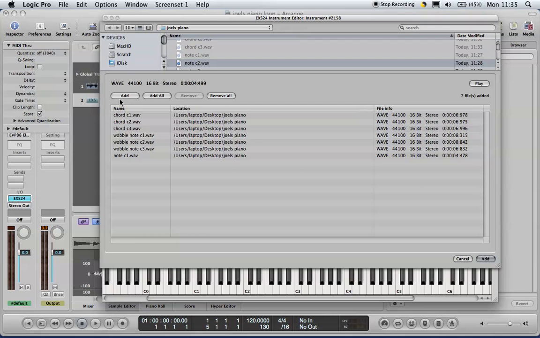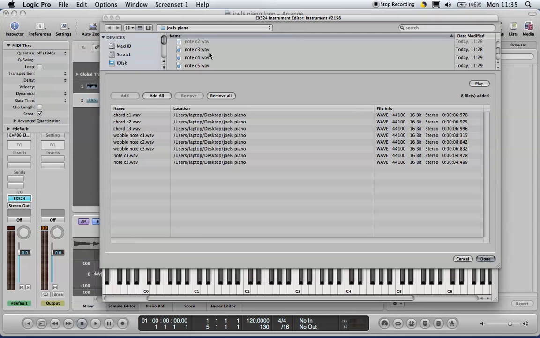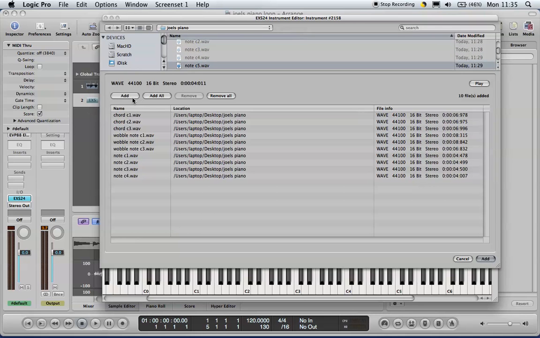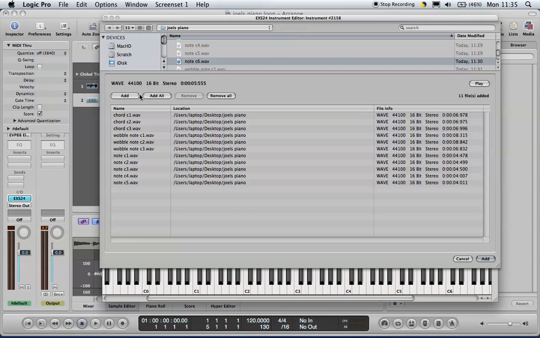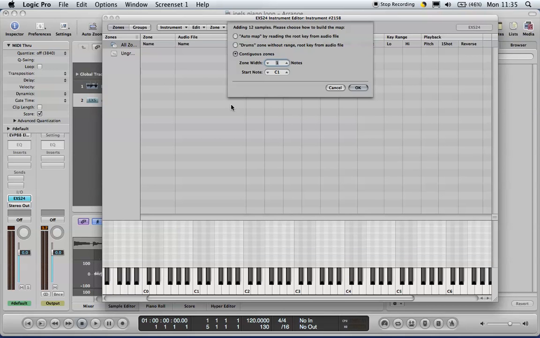Add note 2, add note 3, note 4, note 5, and then I think we've got one more last one, yeah, note 6. Right, now we've added all of the samples we've taken onto this, and what we want to do is just click the done button, and then we should get this up. And this is basically asking us how many notes you want for each sample, and I think 2, so we can change the dynamics a bit on it. And alternate. Yeah, that's right. Press OK.